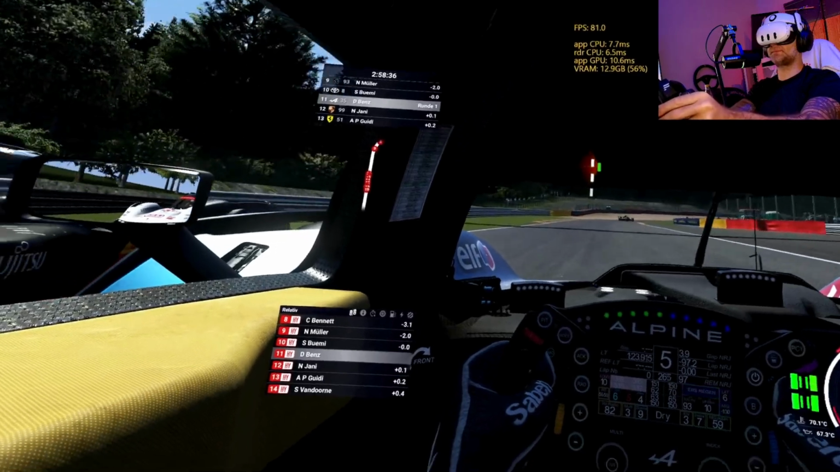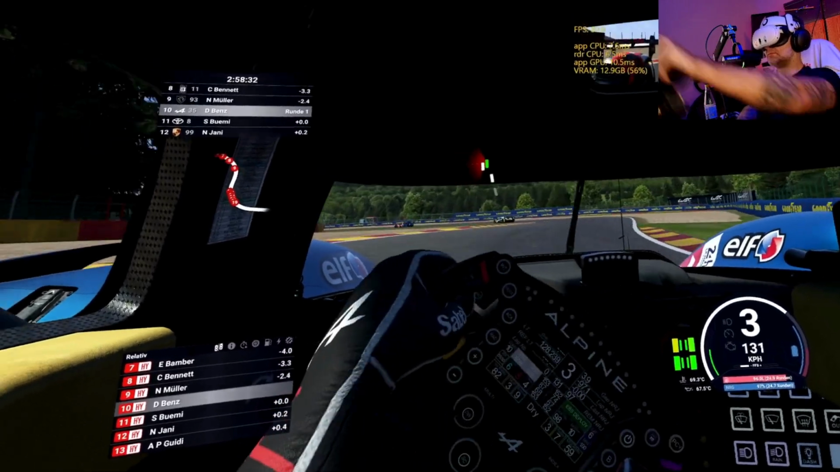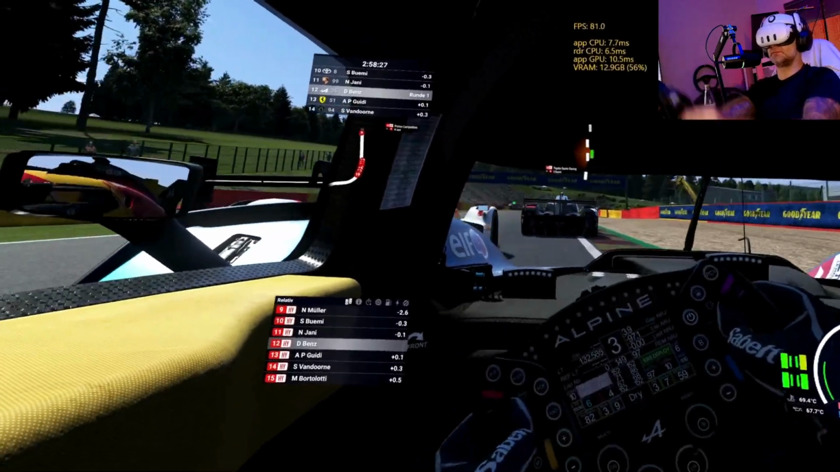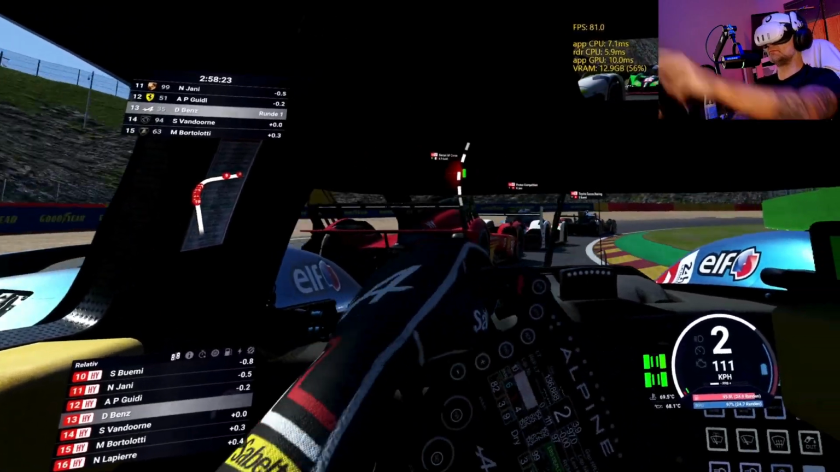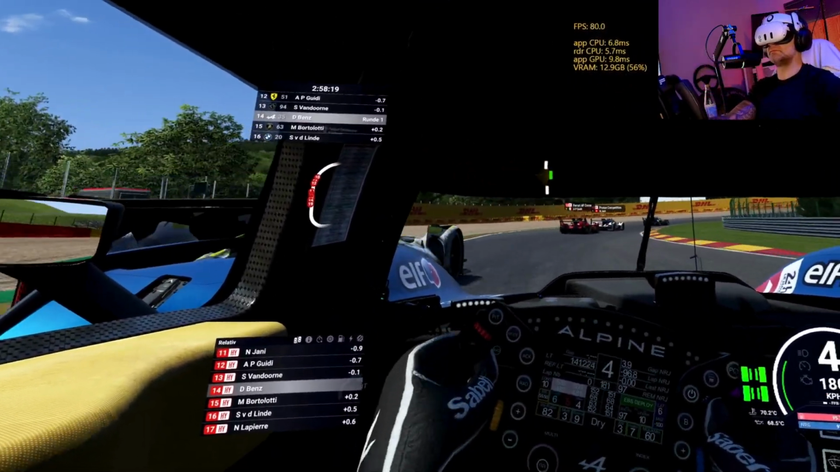Still there. Hold your line. Still there. Clear the car left. Clear left, on your left. Still there, clear left.